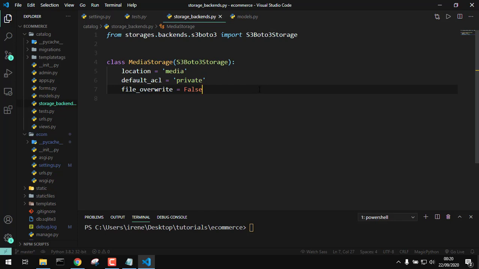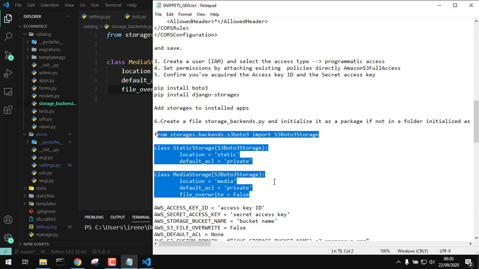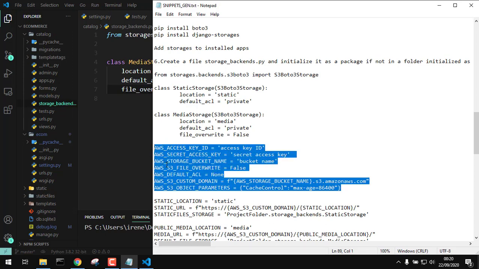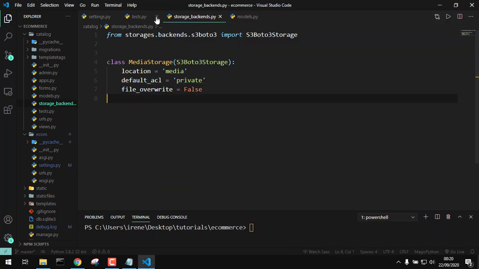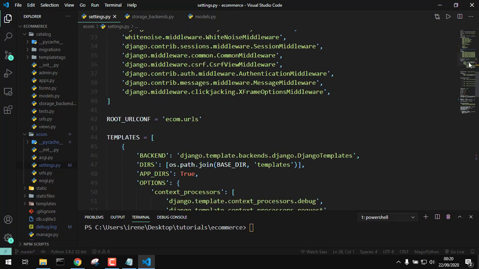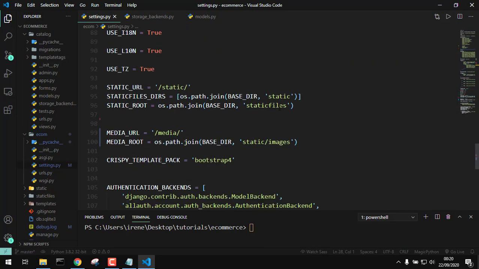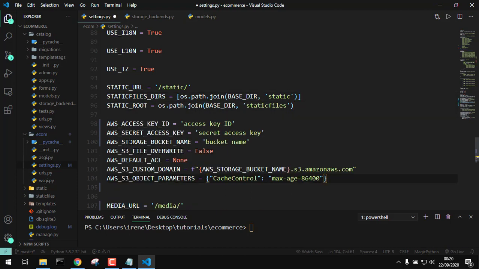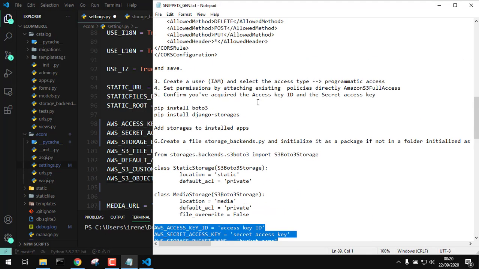So save everything correctly. Now if we go back to our cheat sheet, we'll need to add this configuration inside our settings.py, which are specific for the AWS settings. We can do that right at the bottom, right below the static configurations. Now in here we have the access key ID. Remember the access key ID that I told you to copy.